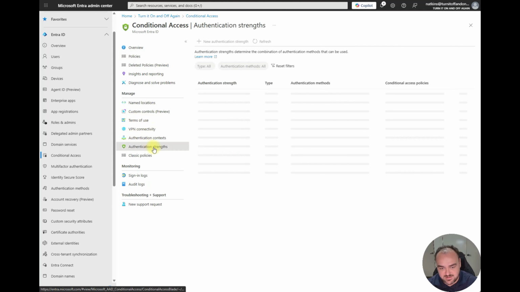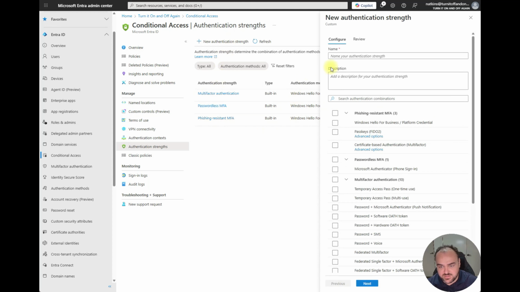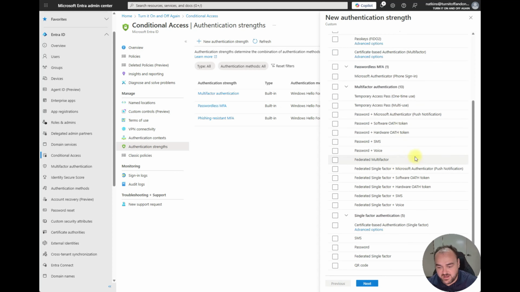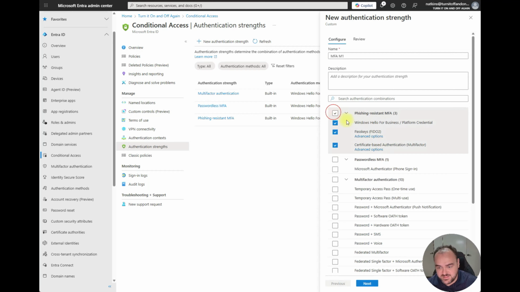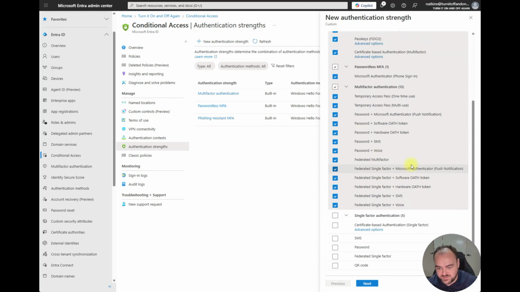an authentication strength. Here we can see that there's a couple of built-in ones. They're not configured in any policy yet, but we want to make our own custom one. So we can call this MFA M1 for maturity level 1. What options are available to us? We know that phishing-resistant MFA was available, passwordless MFA was available, and MFA was available. But the options for single-factor authentication should never be allowed, and so they're not compliant.